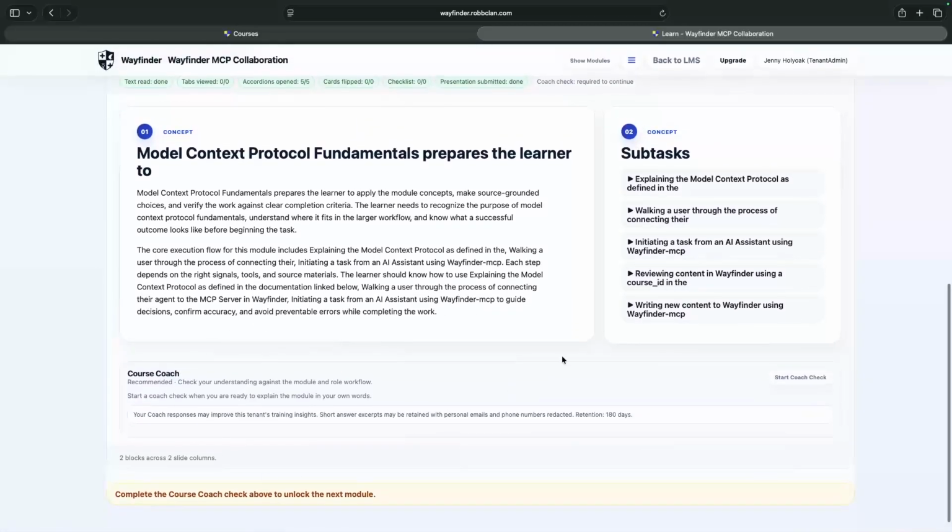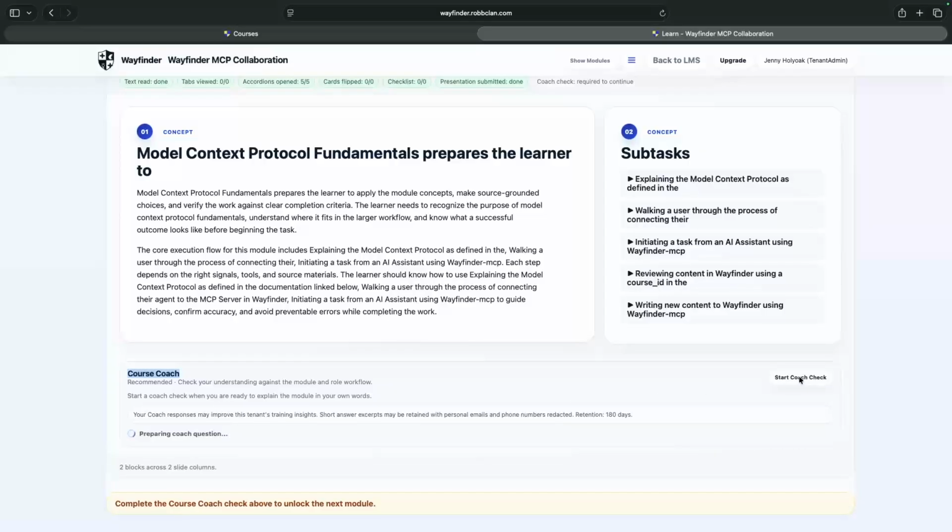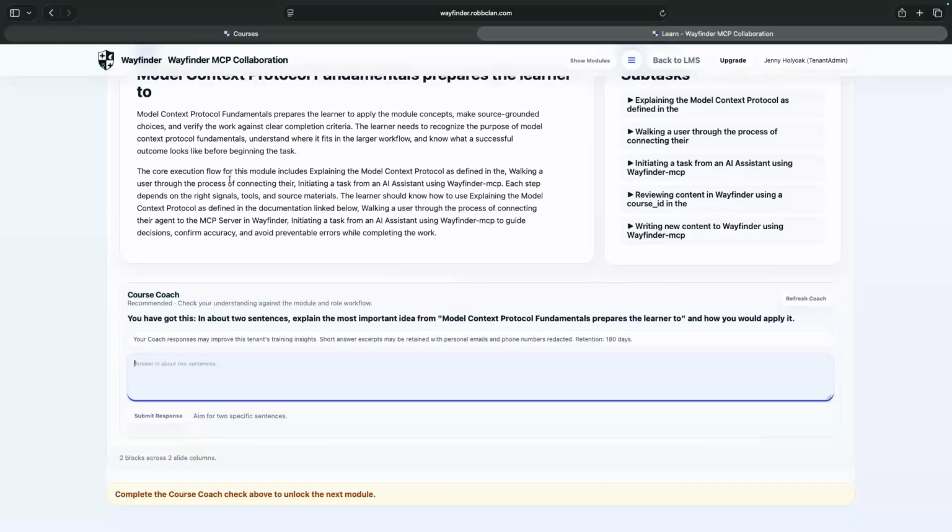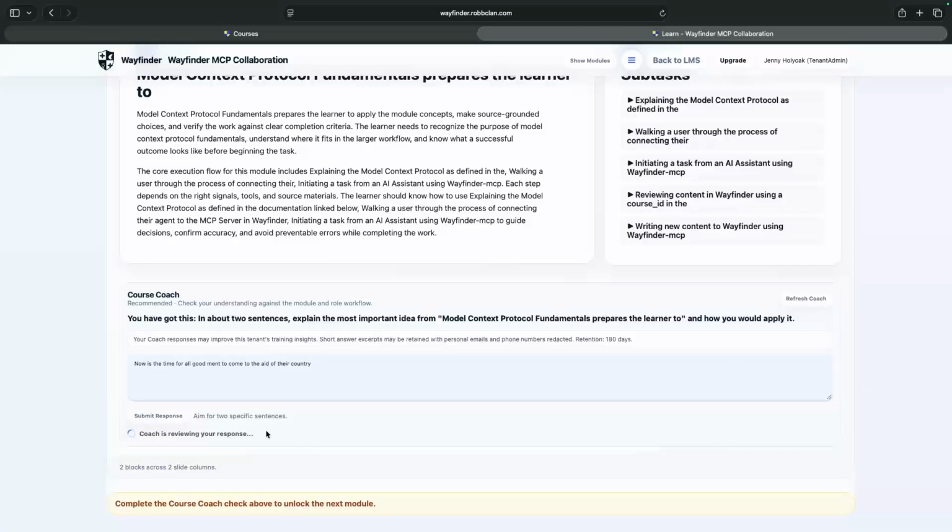Okay, now at the very bottom, you can see that I've got my course coach. The course coach then asks you questions, and this comes on automatically based on the amount of content that's available. So here I can start my course check and then provide an answer. I can submit my response, and then the course coach checks to see if this is related to the content up above.